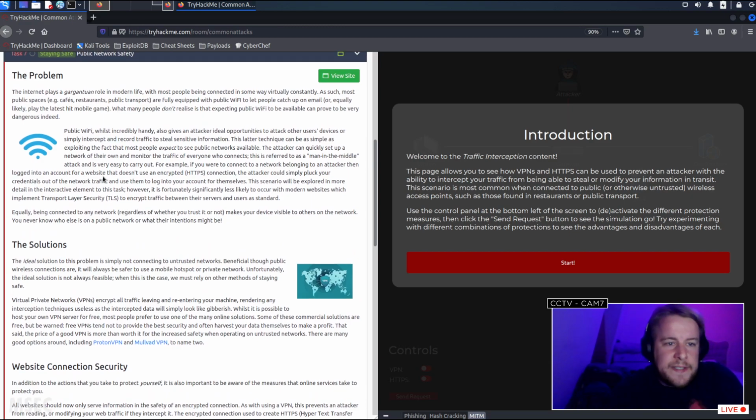The internet plays a gargantuan role in modern life, with most people being connected in some way virtually constantly. As such, most public spaces, cafes, restaurants, public transport are fully equipped with public Wi-Fi to let people catch up on email, or equally likely to play the latest mobile game. What people don't realise is that expecting public Wi-Fi to be available can prove very dangerous indeed. Public Wi-Fi, while incredibly handy, also gives attackers an ideal opportunity to attack other users' devices, or simply intercept and record traffic to steal sensitive data.